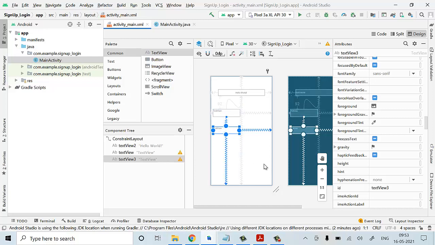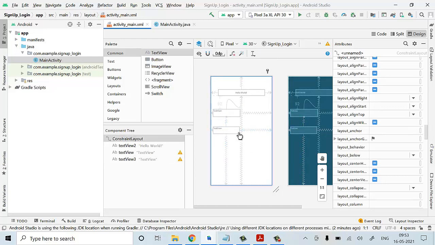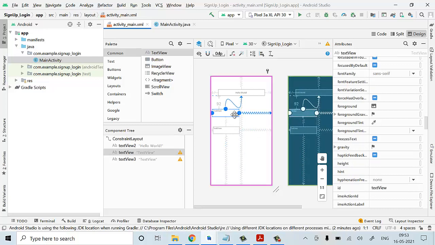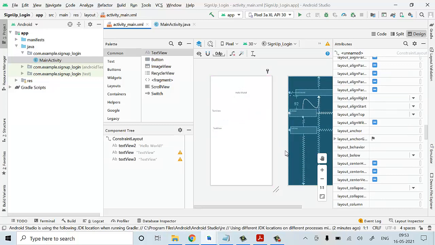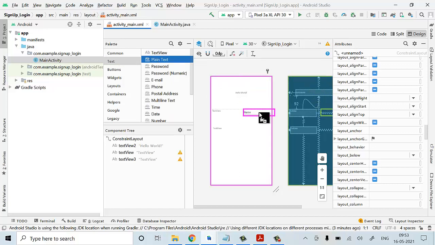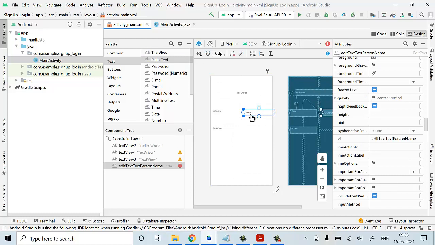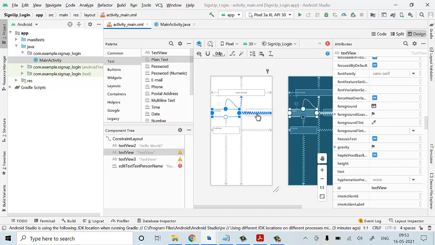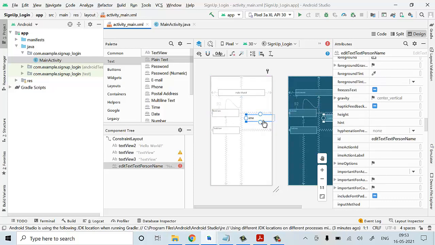Now what I have to do is make use of 2 text boxes. Why? Because to enter your username and password, we have to give text boxes. So go to Text and click on Plain Text. Take it and drag it to this particular position. Now adjust to your length. You adjust to this length.